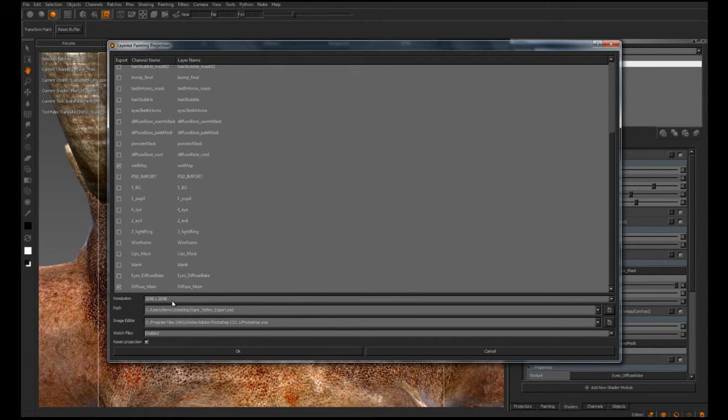Now underneath our channels list, we have access to the resolution of the file when it goes over to Photoshop, the path to the PSD file itself, and also the path to our image editor, as MAUI is automatically going to load that up for us and open up the PSD file. So I'm going to click OK for now.